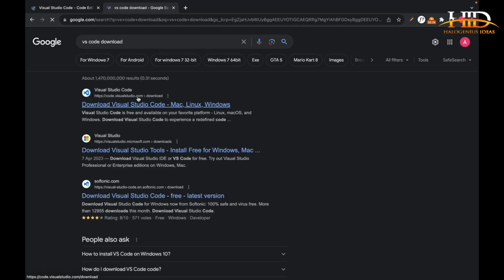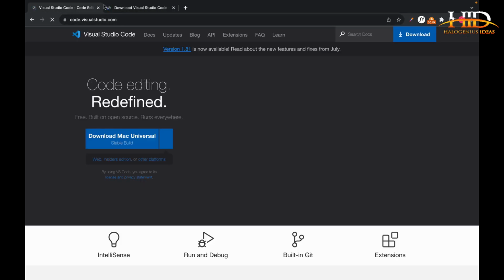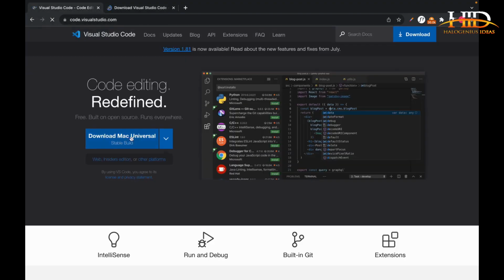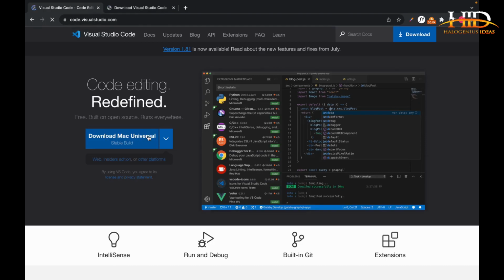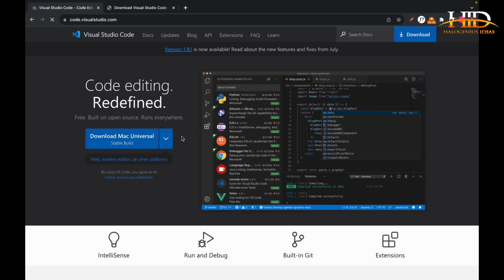So you can see this first search result item over here. It will bring you here. This one is taking you to the download page directly. This is taking you to the home page. You can see download Mac Universal the stable build. What you have to do is just click on this button over here.